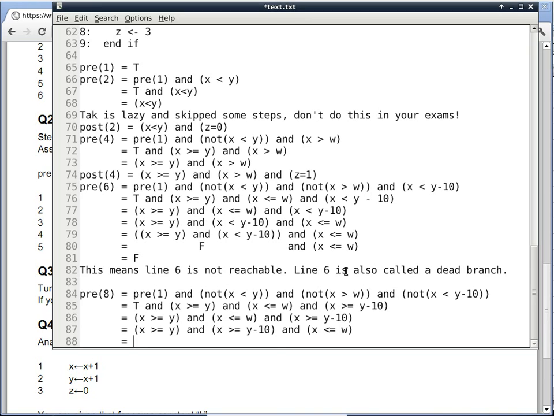The overlapping portion is here. And we can only keep the intersecting portion, so which one do we keep? The first one. We can only keep the first one because it is more specific than the second one. You can also explain it like this: x is greater than or equal to y implies x is greater than or equal to y minus 10, and therefore the second condition is redundant, and it does not need to be there.